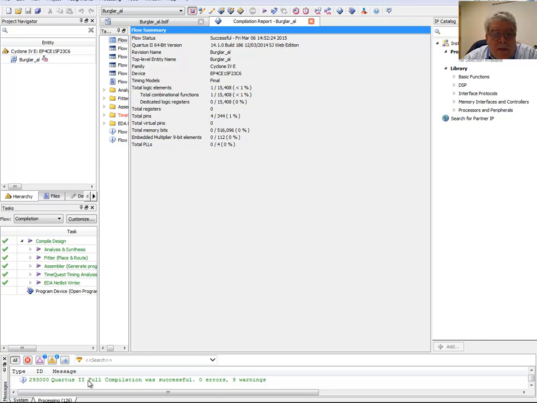And you can read the errors on the bottom. This is the message window. Every message, everything that happens, uses this window to show the message. Perfect. So we already compiled. That means that we're ready to do a functionality simulation, right? How do we do that?